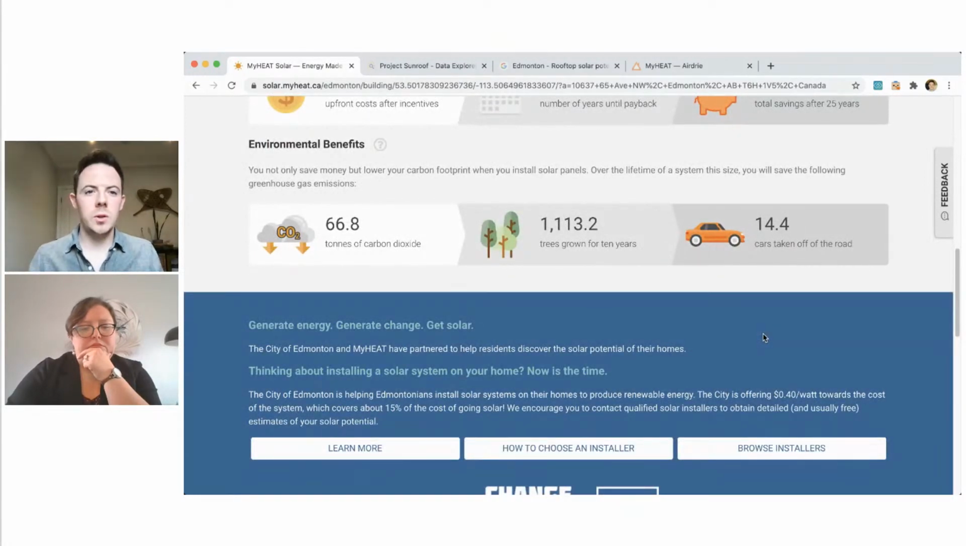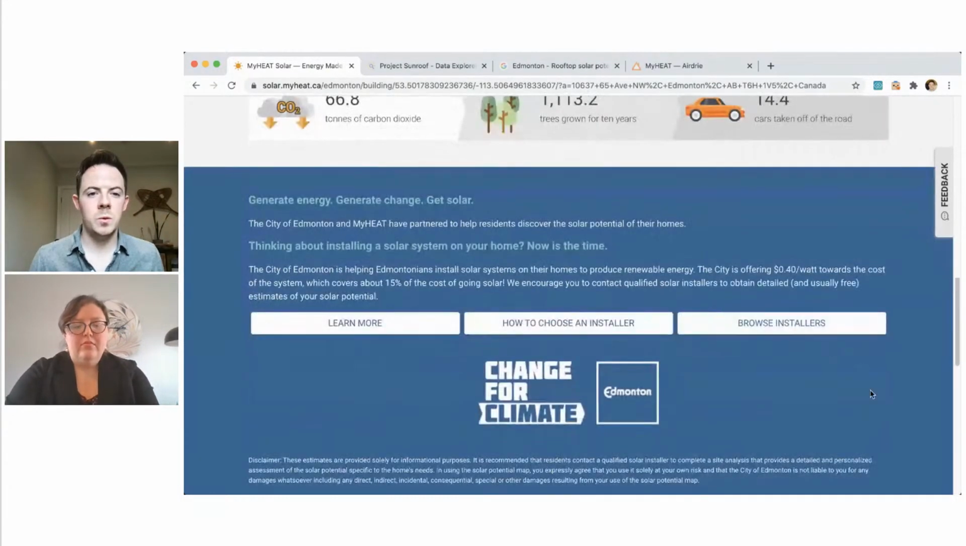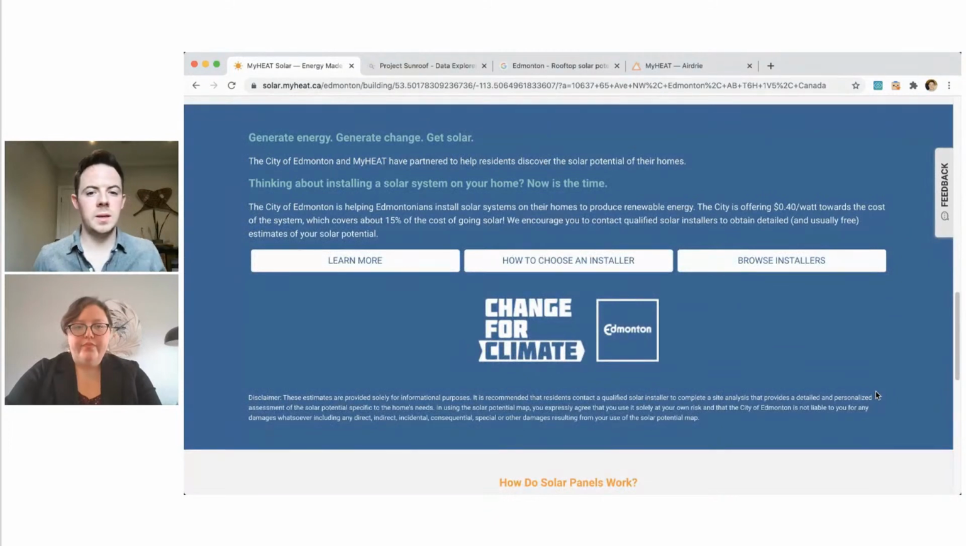And then ready to close off someone's journey here, we've provided very quickly the visual potential for the rooftop, the financial and environmental benefits. Lisa, do you want to speak to what people will be seeing here in this section?